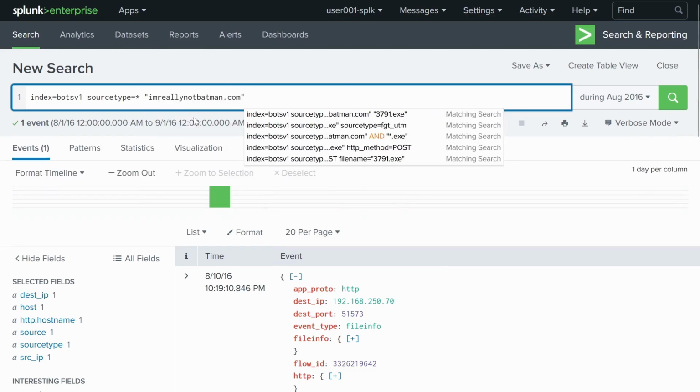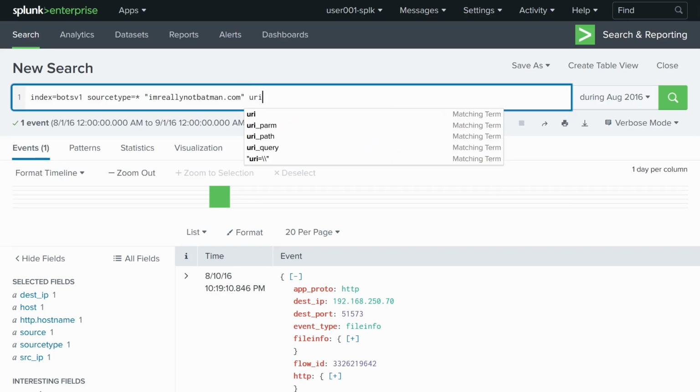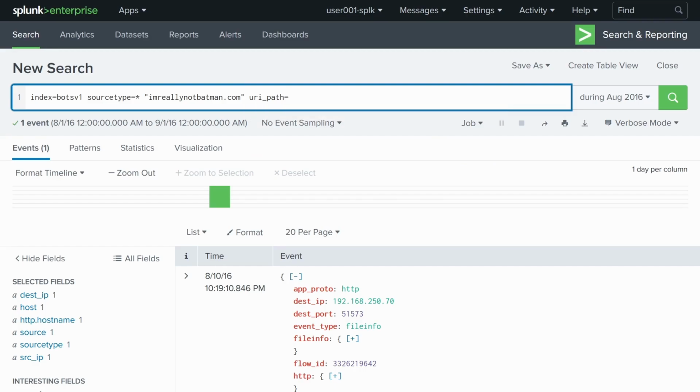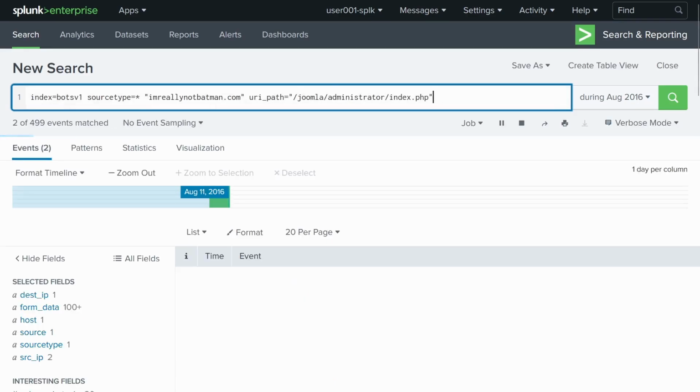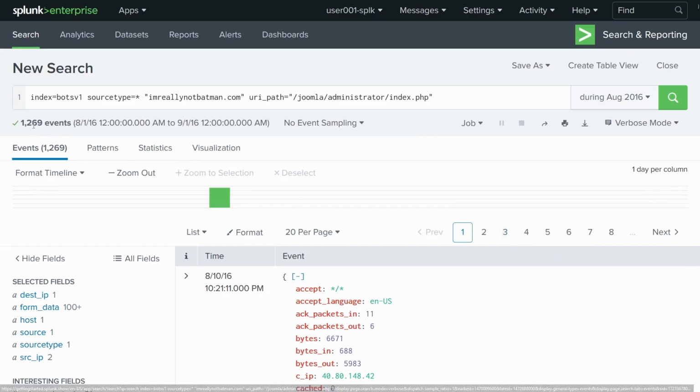And we were looking at that specific URI path that leads to the index page under the administrator directory. So what I can do is just search for the URI underscore path and set that equal to /Joomla/administrator/index.php. Let's try running that. Okay, so we only have around 1,000 events, which isn't honestly too bad.